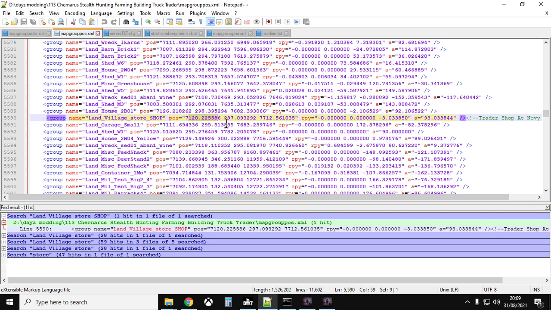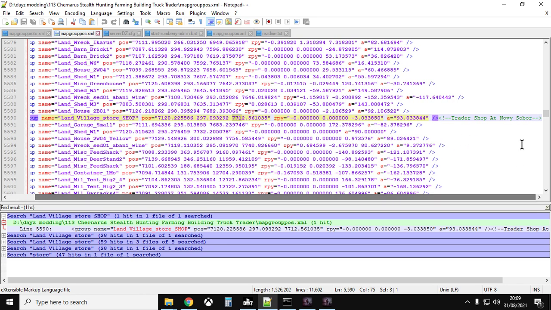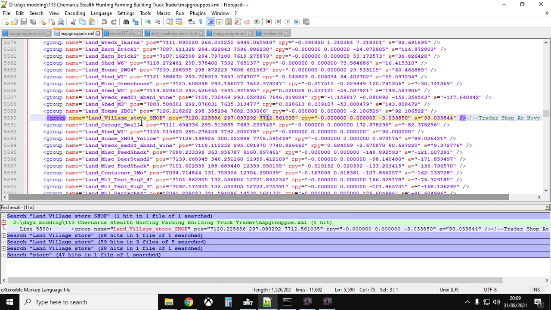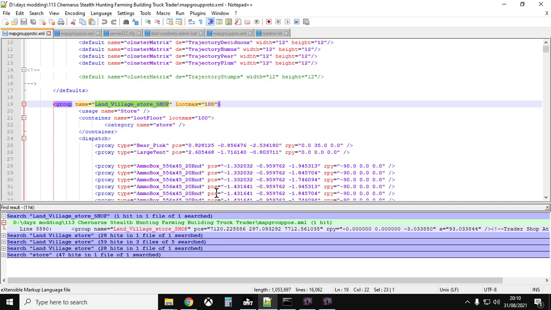you've got the X, the Y and the Z. Remember, it's X and Z that give you the horizontal and vertical in DayZ. That's the trader shop at Novi. In fact, I've put a little marker on there. And so what it's saying is at this particular location on that building, put that stuff in it.